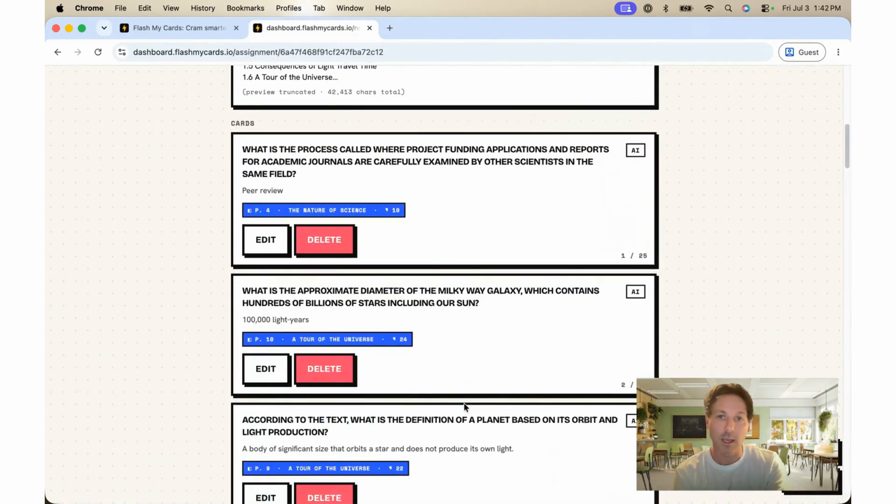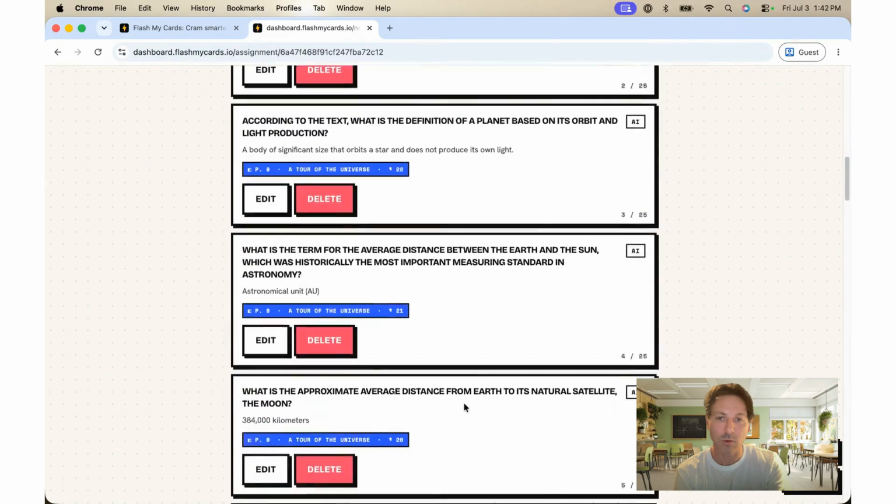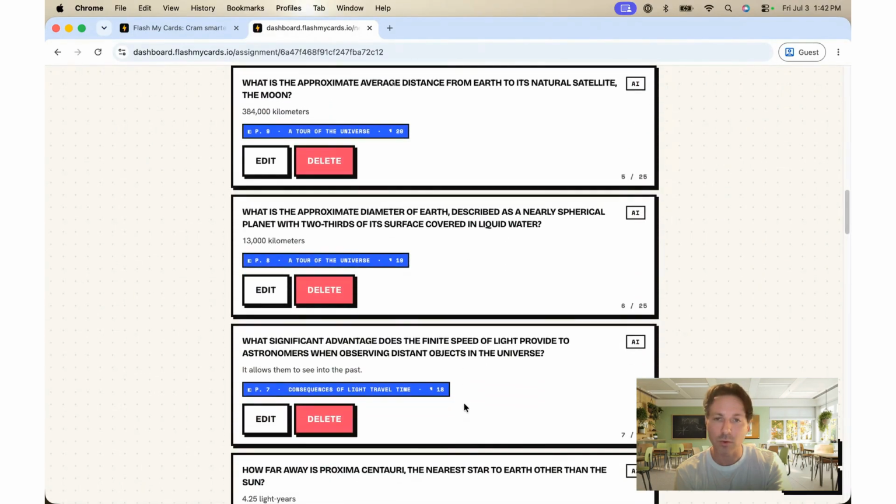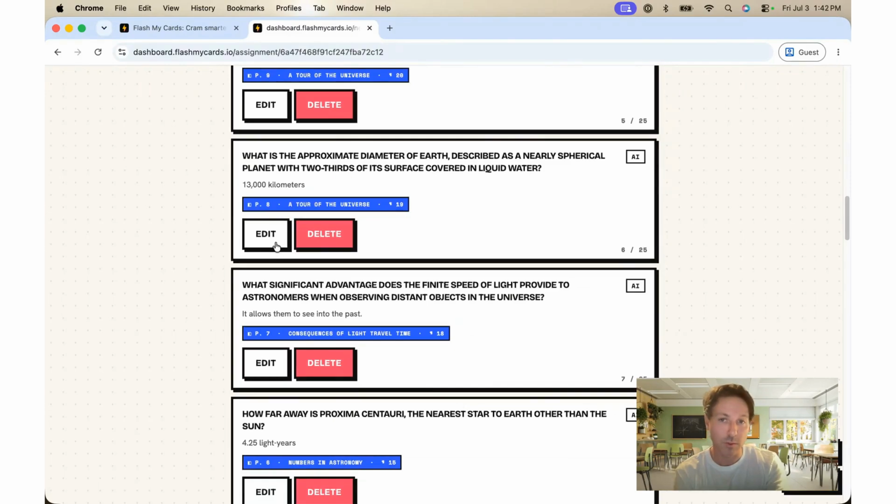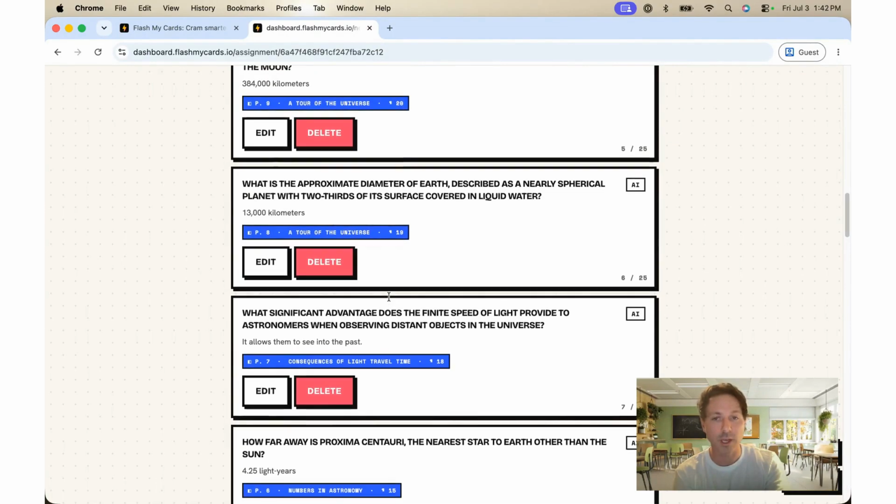We'll also go in and look at the cards that were created. We can scroll through all of them. We can make changes to them if we want to. If you're curious, we can also check on the source citations to make sure that the material is accurate.